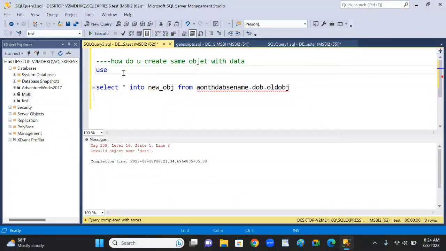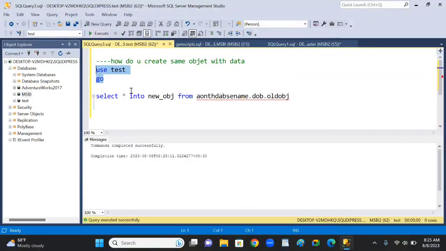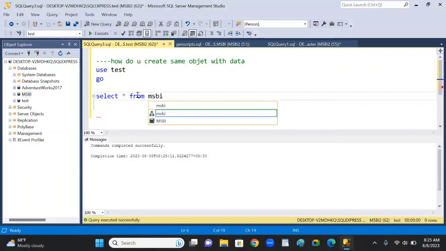And here I'll mention the database name also for your reference. That means I am going to insert data, or I am going to create a particular object, in a different database that is called the test database. Now if you see the syntax, you'll get to know. Select star from a different database name called MSBA dot DBO dot a data.